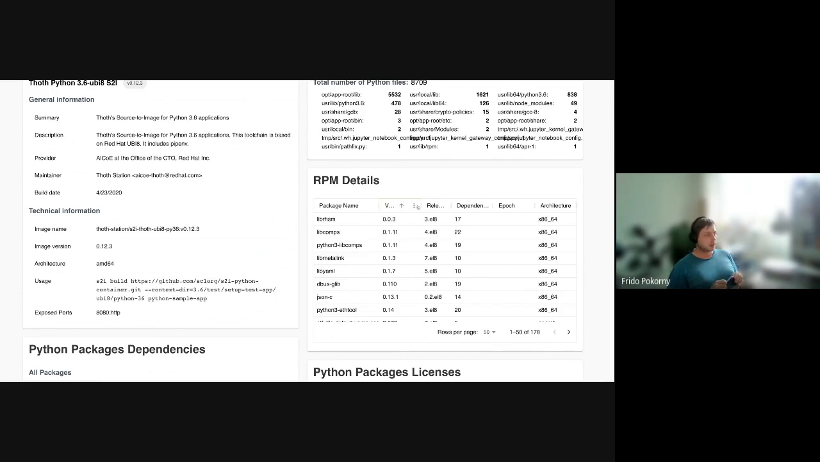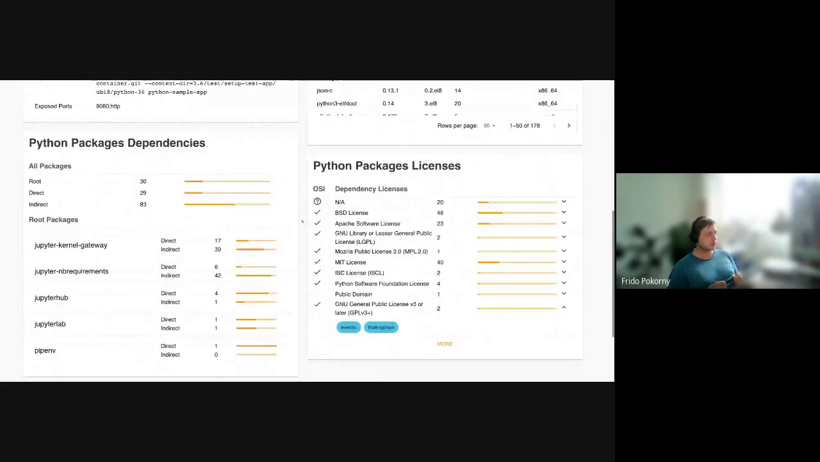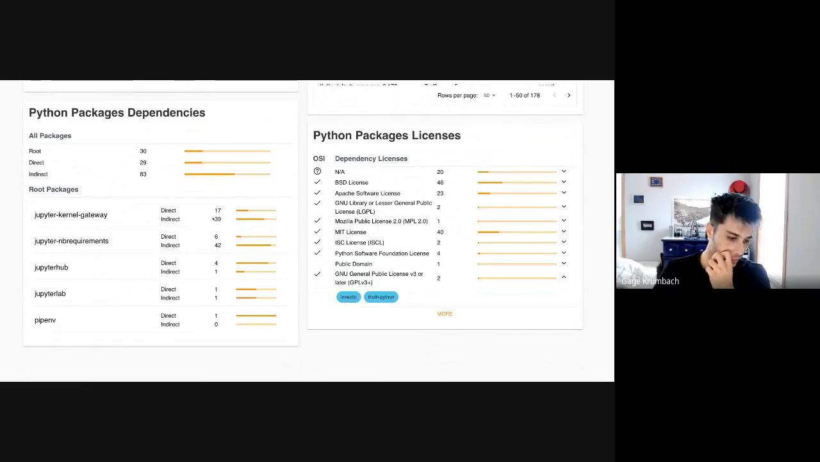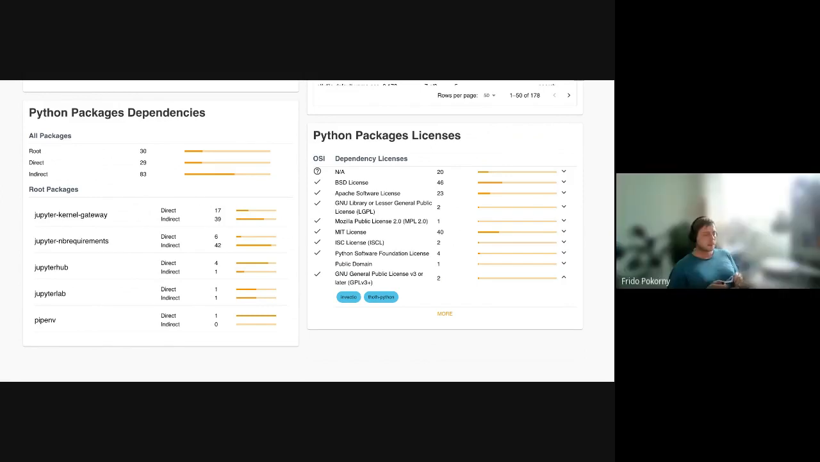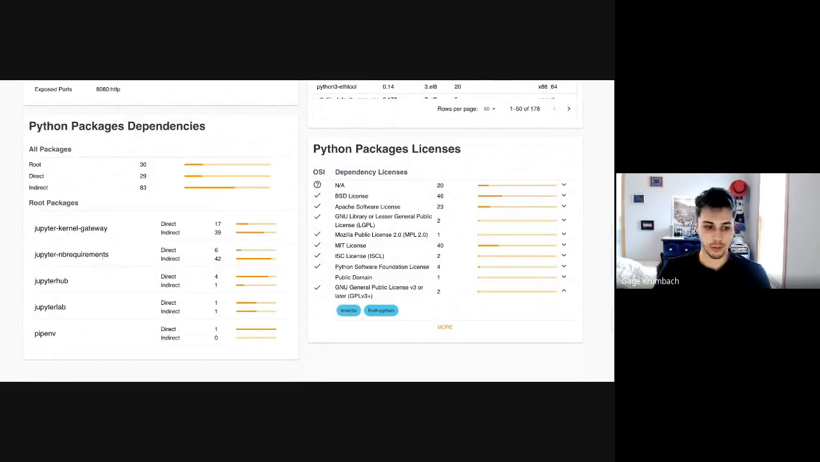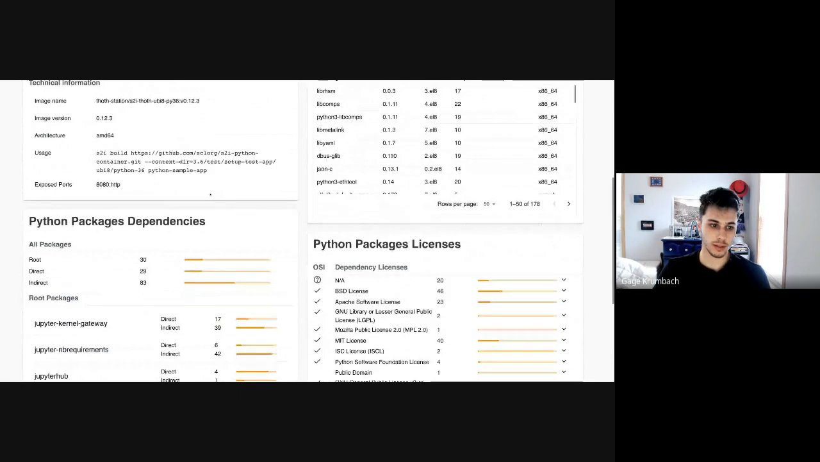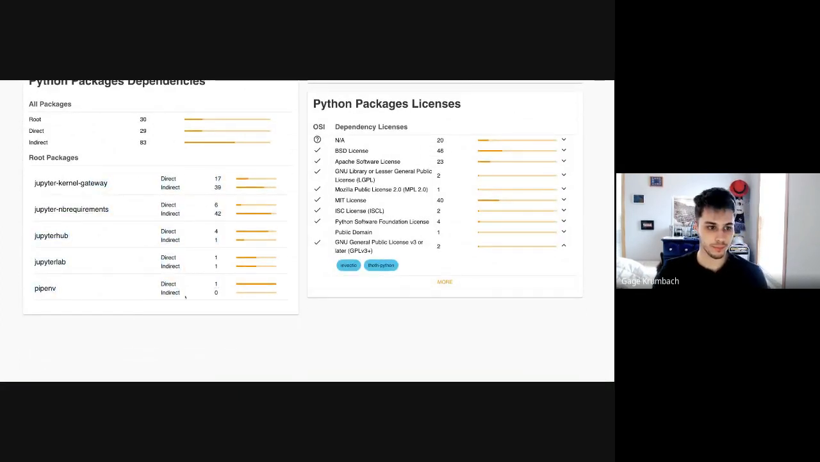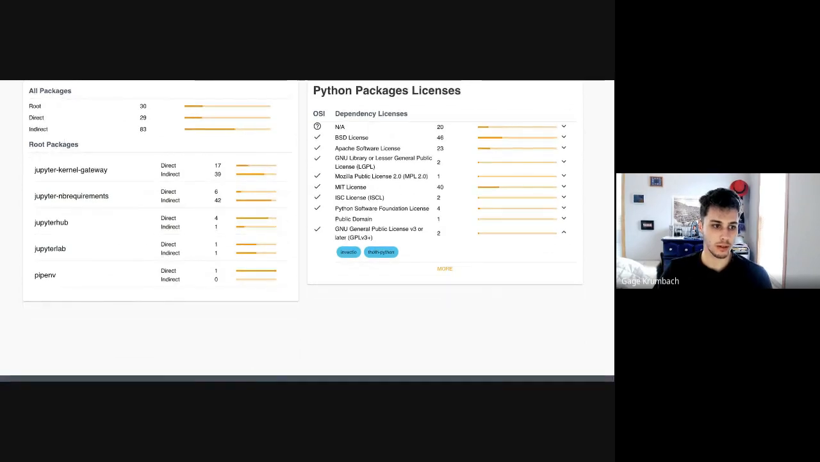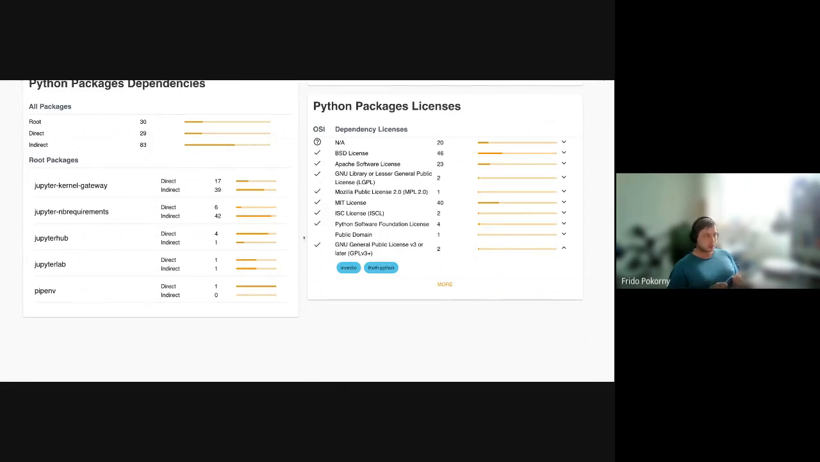And about Python packages dependencies, where do you get this data, like root packages? There's all the packages, and then I build a graph with them all. That's why it takes so long, because there's a large amount of packages, and I build a graph between them all. I know there's not a good way to see all the packages right now. I'll probably put another one of these, but this is a general view of what the root packages are, direct packages, indirect packages, stuff like that.